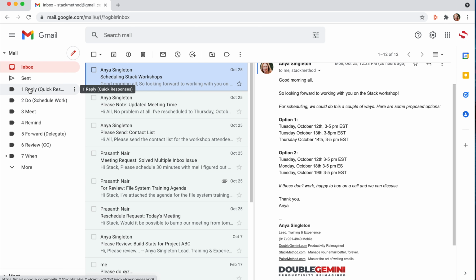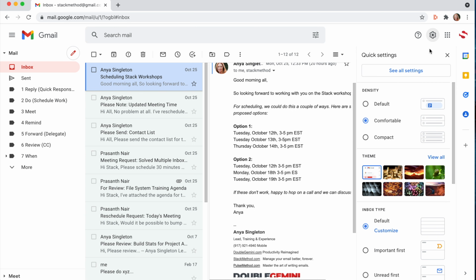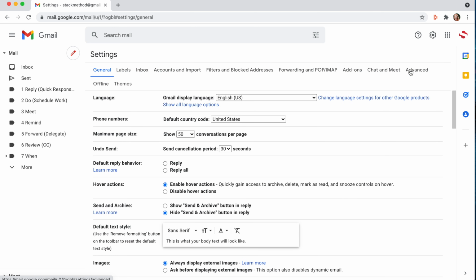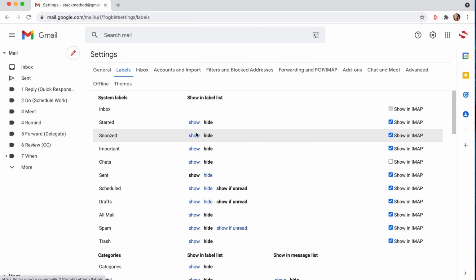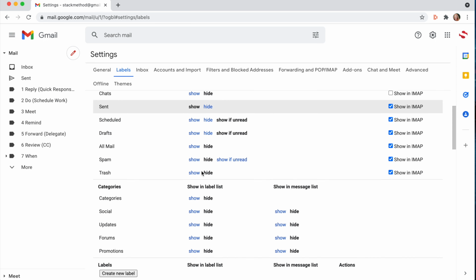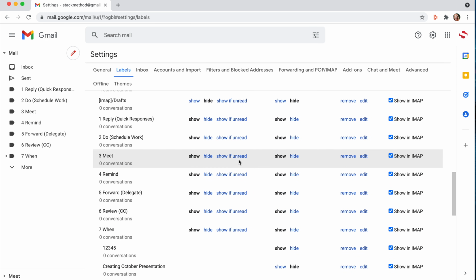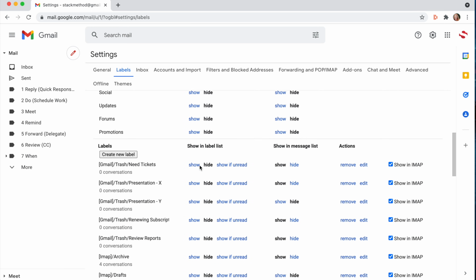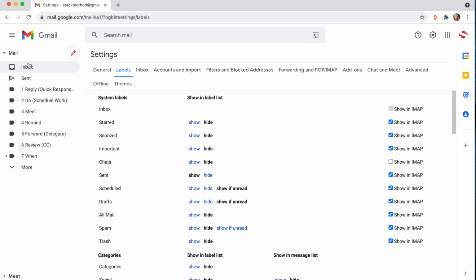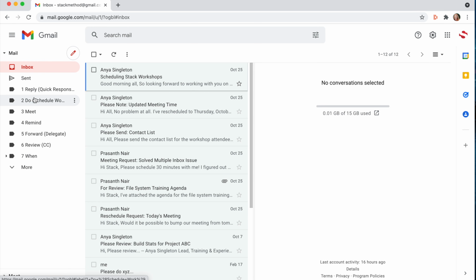Now, we know that 1 through 6 are going to be actions that you do regularly. Another way to manage these is to go into settings, go into see all settings, and where it says labels, this enables you to show, hide, and make different choices about preferences, you know, if you want to show if unread, etc. So this is a way you could manage it through settings. I really like to just do it in the left taskbar.